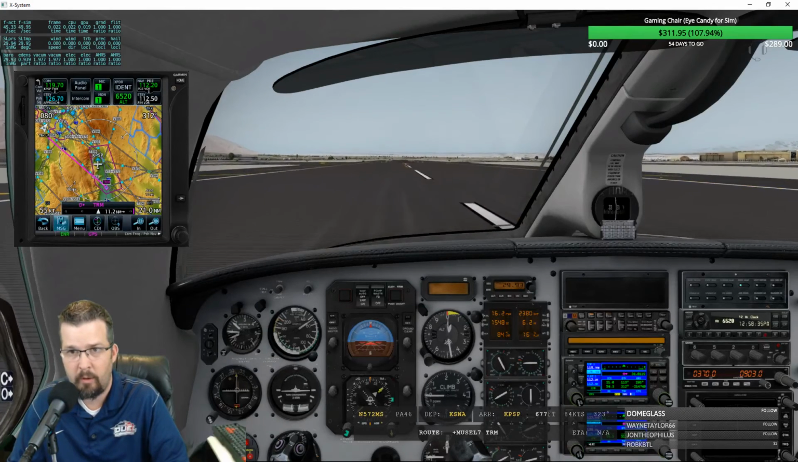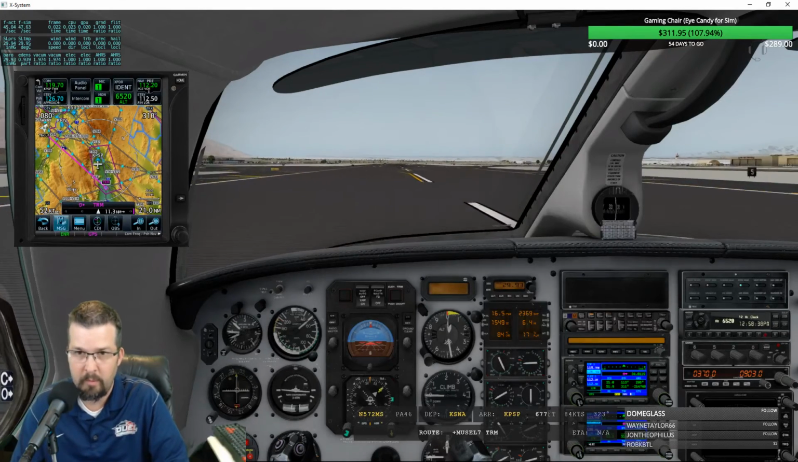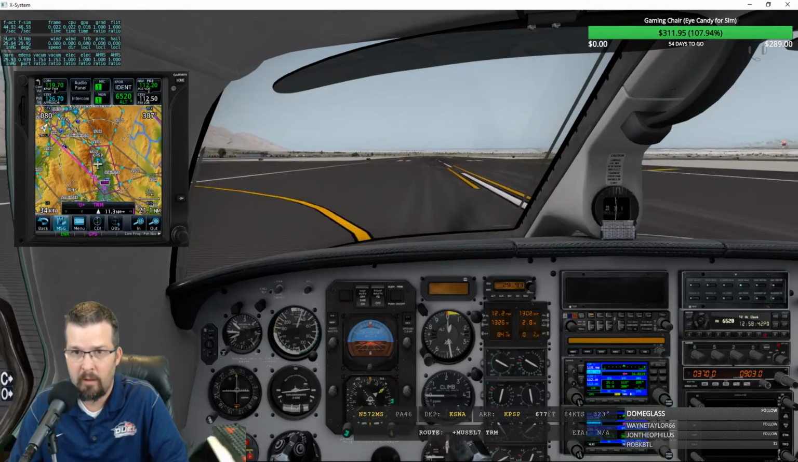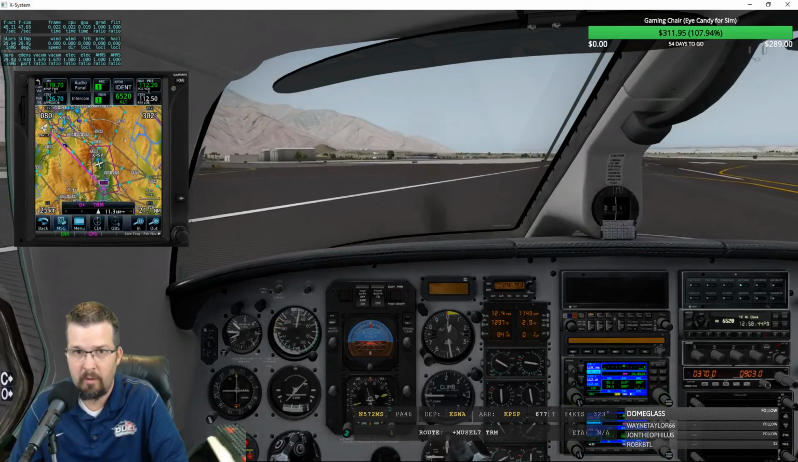I've got to learn to float a little bit more on this plane. It's not like my beloved Airfoil Labs.